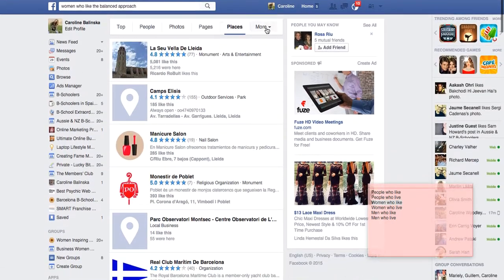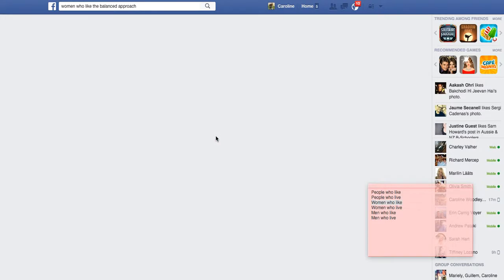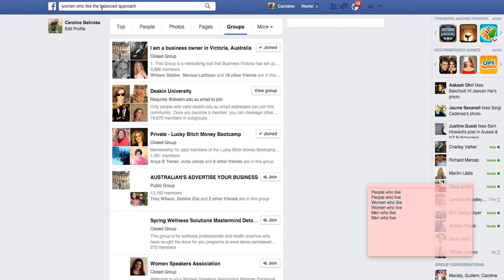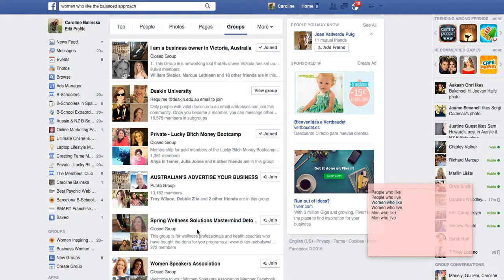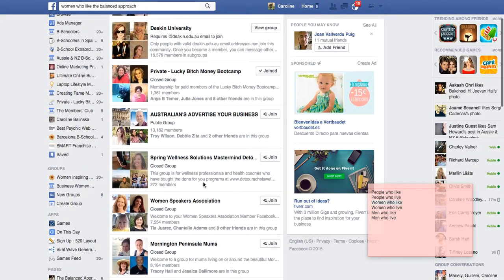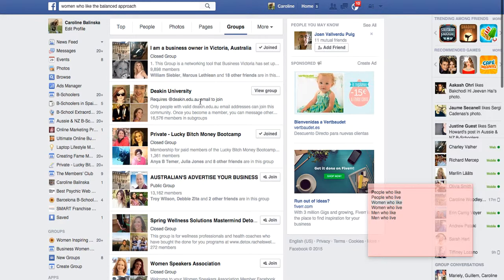Next one is we come to more, and you can click here and you can see which groups they're in. So you can start to see all the women who like the Balanced Approach. These are the groups that they're part of. So you can start to join them and make friends with them. I'll give you an example. A lot of the women that like the Balanced Approach, or some of them, are in this group, I'm a business owner in Victoria, Australia. And then you can click through there. For instance, this would be one of the groups.